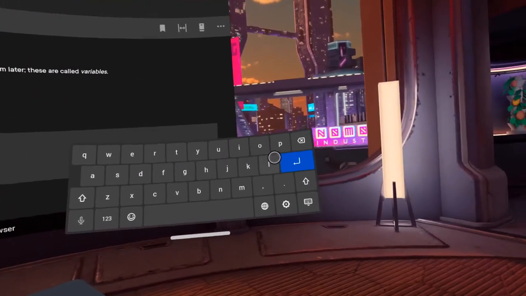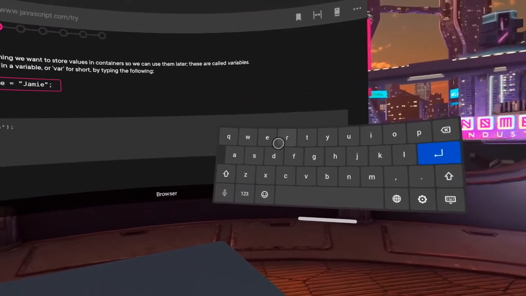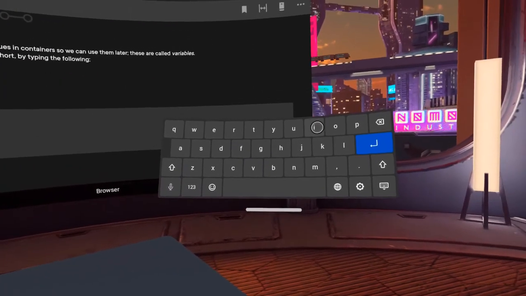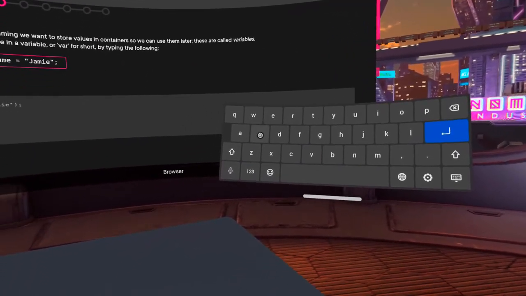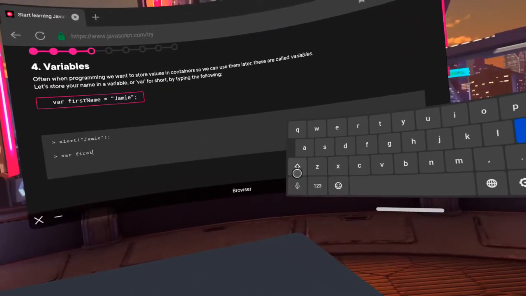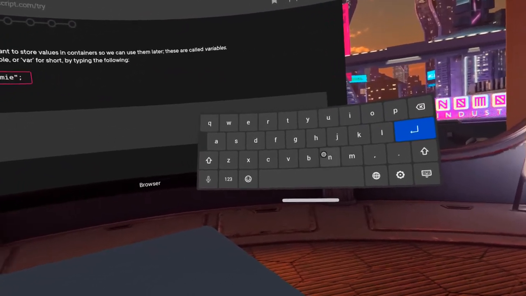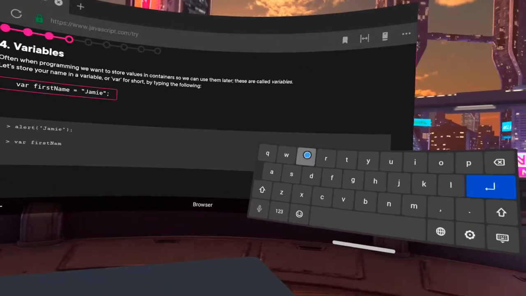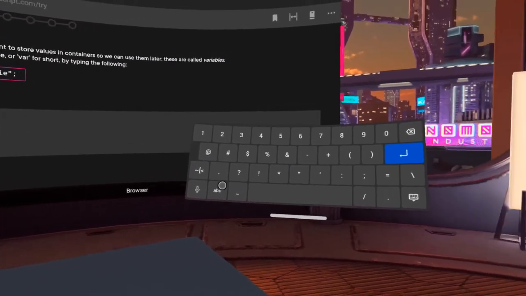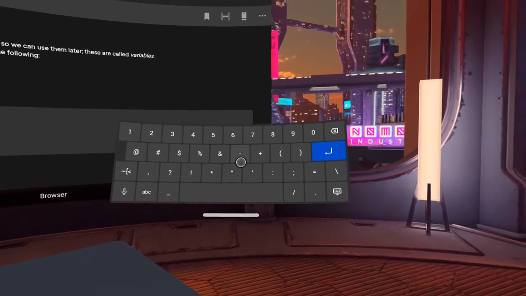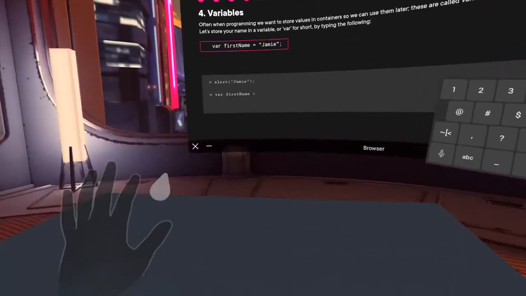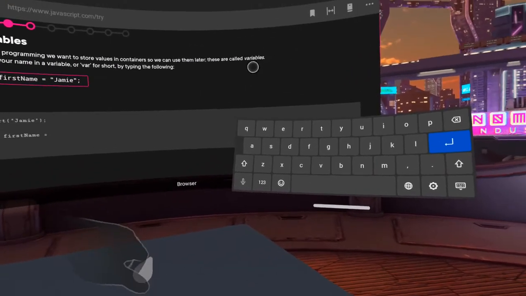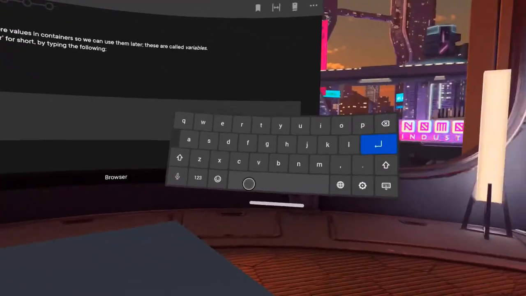V-A-R. No, V-A-D, no. V-A-R. First. Do we have to put a capital N? Yes, we do. Name. And then we're going to put space. Equals. We're not doing math, by the way. If you're a mathematician, I don't need you. Just go away. Please. I don't need you.